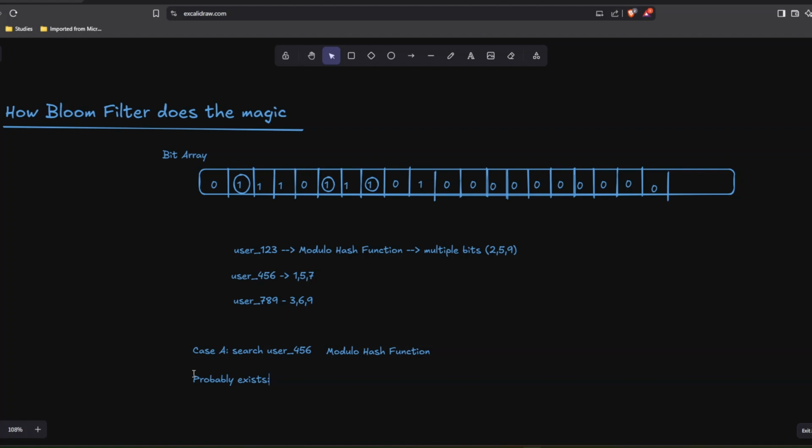Now why it is not 100% certainty that it will exist, it might give you a false positive. I will come into that example in a second. So before that, take case B. Suppose user 1000 is there, and for user 1000 I have 0, 2, and 7. So I see that the first one, the 0 itself, is not set, so it surely doesn't exist. Okay, so it is giving me probably exists and surely doesn't exist.